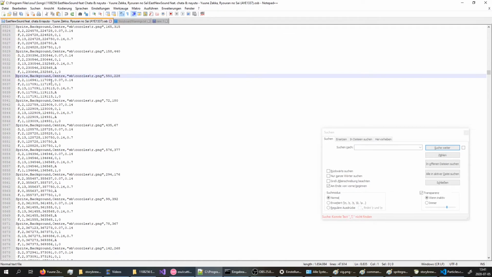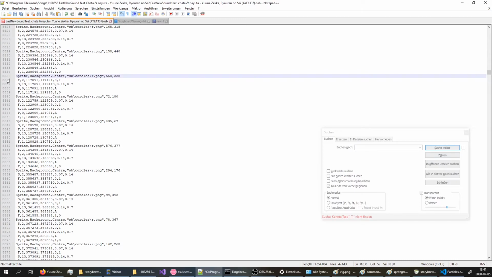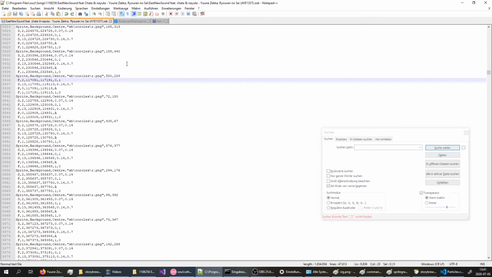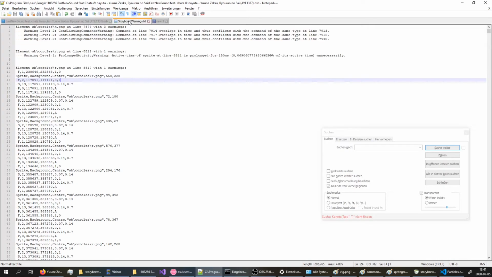And yeah, we can see here the LED starts fading in at this time, but it is already active from this time onwards because this is the earliest start time. And you can see from this to here is 150 milliseconds. So in this case, if this gets removed and you run it over again, then that warning wouldn't appear anymore.